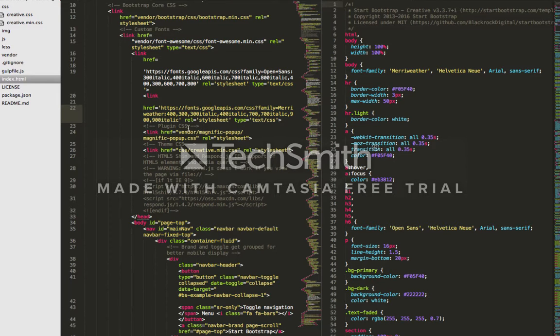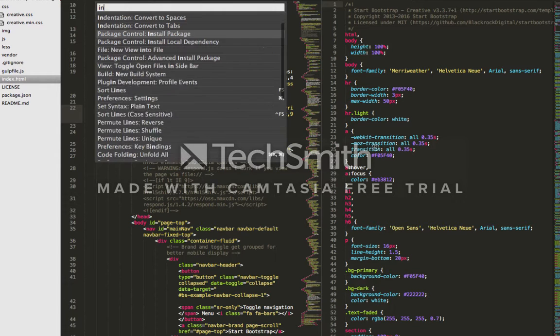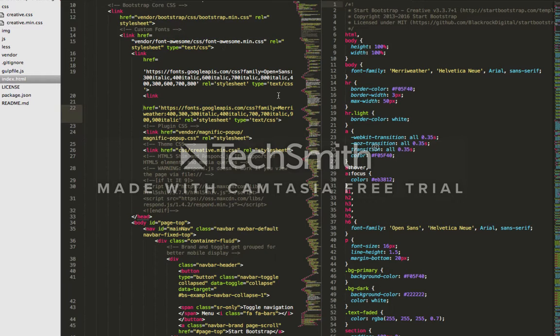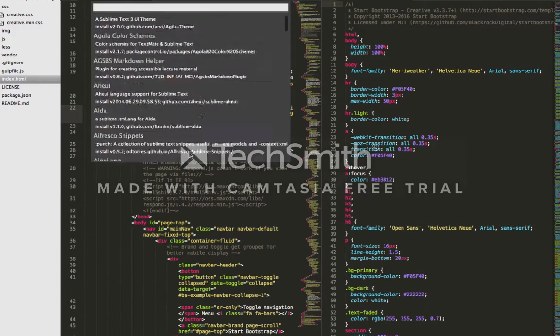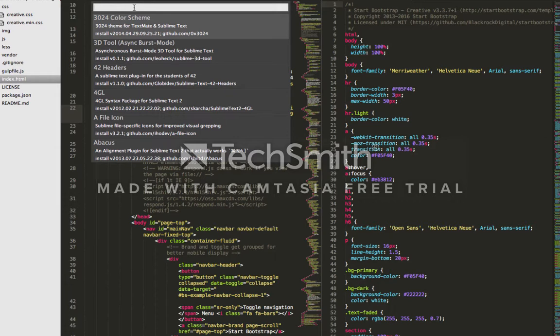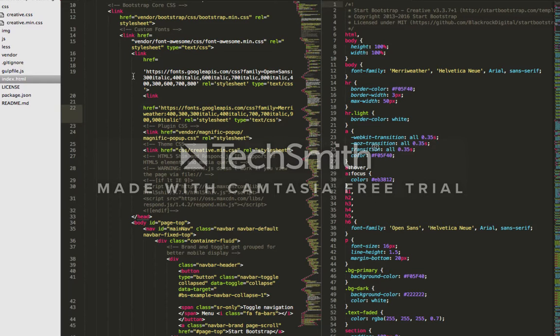Next, I'll click Command-Shift-P, that's on a Mac, so Control-Shift-P on a PC, and I'm going to type in Install. I'm going to install this third-party plugin by clicking Install Package, and then you can see that this huge library of third-party plugins comes up. So the one that I want to use is called HTML Beautify, and that just cleans up the code. So I'm going to install that.